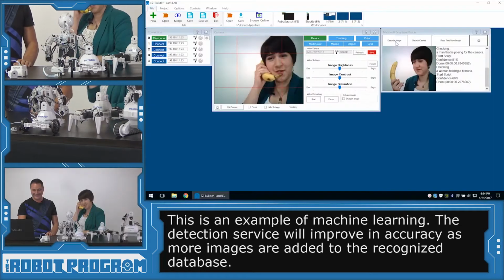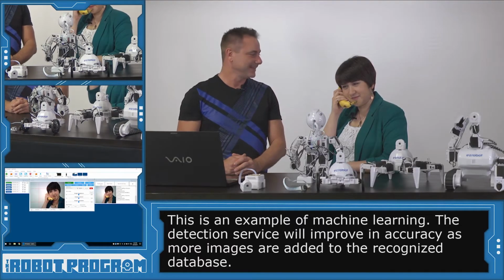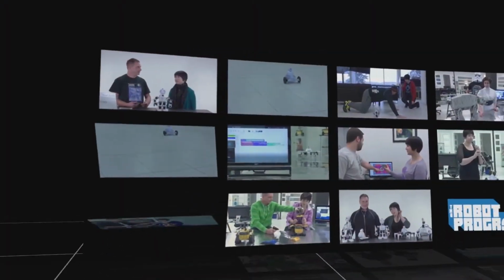Is this a banana or a phone, JD? I see a woman eating a banana. Oh, still a banana.